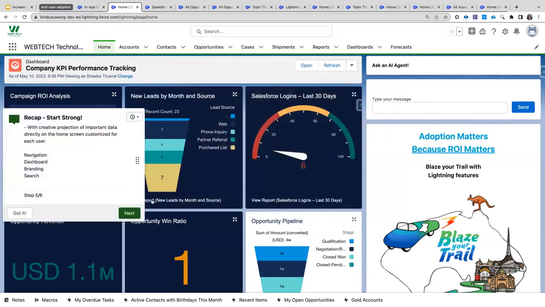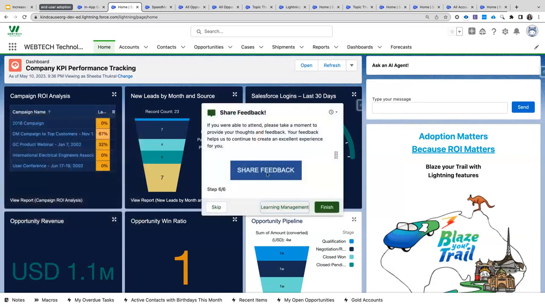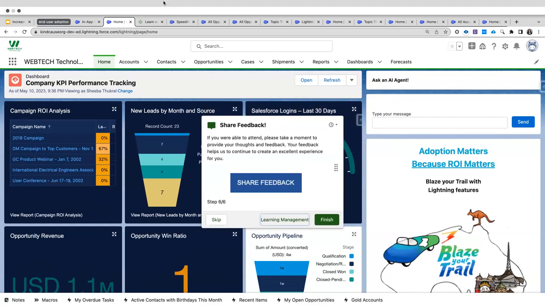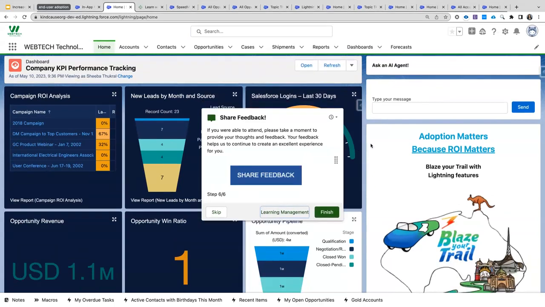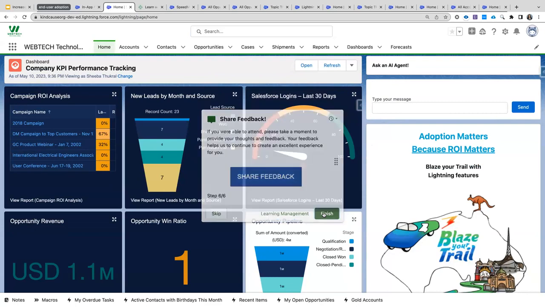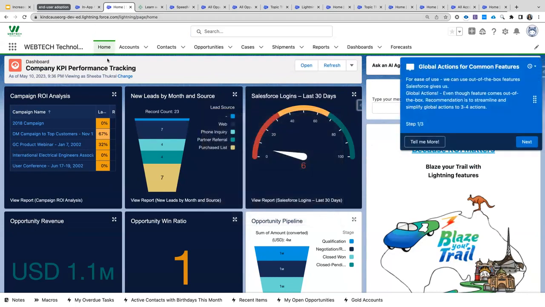And this is just a recap of what we just talked about. We can also have the ability through the walkthrough to share feedback. This can link up to our email where you can share the feedback right from here. And if you want the end user to have more enhanced knowledge of what you just presented, you can also have an additional link which can step them through more training on the same topic. And then this is how we can finish the walkthrough here.